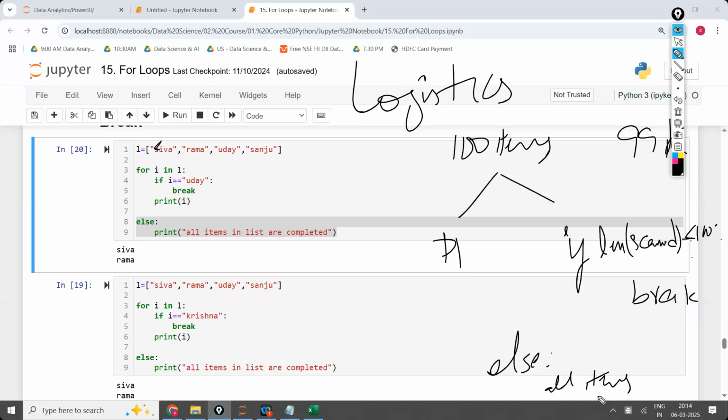Is the point clear? That is the importance of else for the loops. Clear, guys?